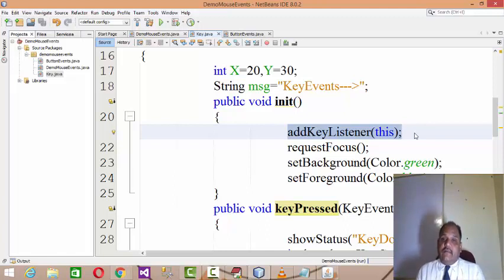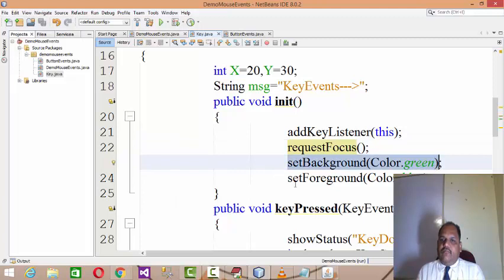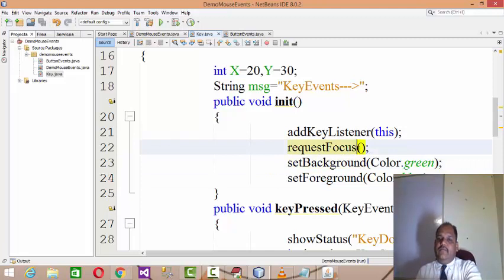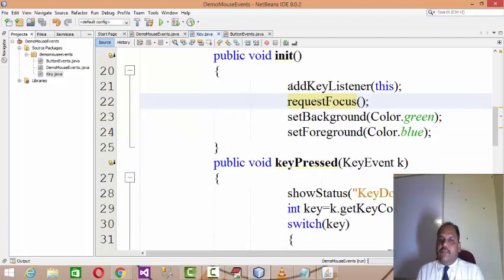The key listener listens to the events fired on the keys. Request focus means focus will come back to this, and the set background color will be green and the foreground color will be blue over there. Request focus means that if initially some different focus is there, you can even comment it out, the focus will be diverted to init over here. Okay, at the time of initialization the key listener will be added, which means your applet has now started listening to the events of keys. Request focus will get the focus to the init, and then the background color will be set and the foreground color will be blue over there.